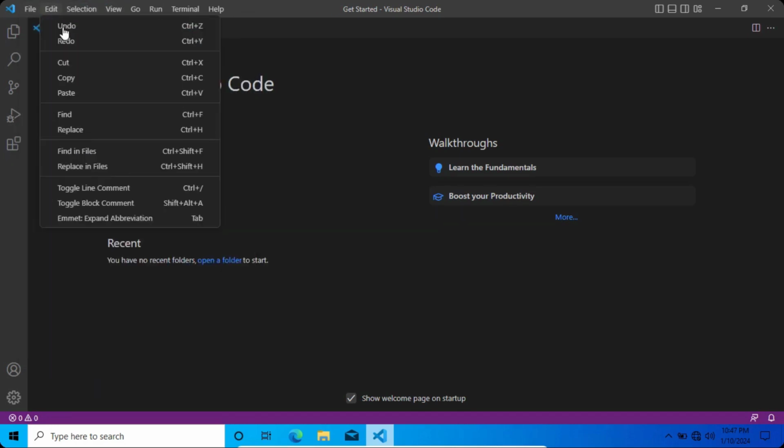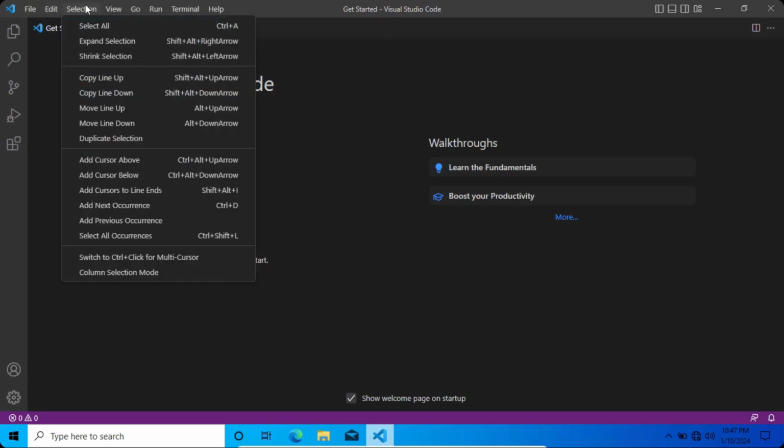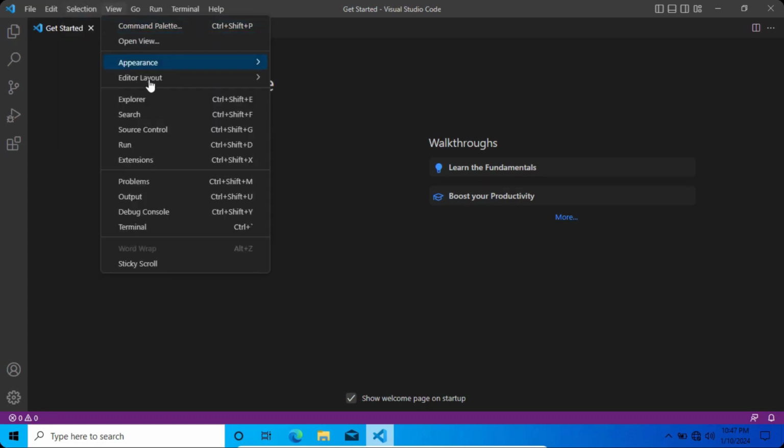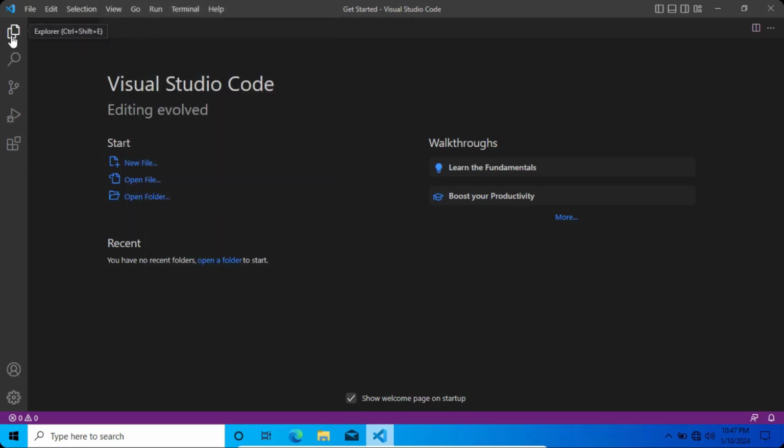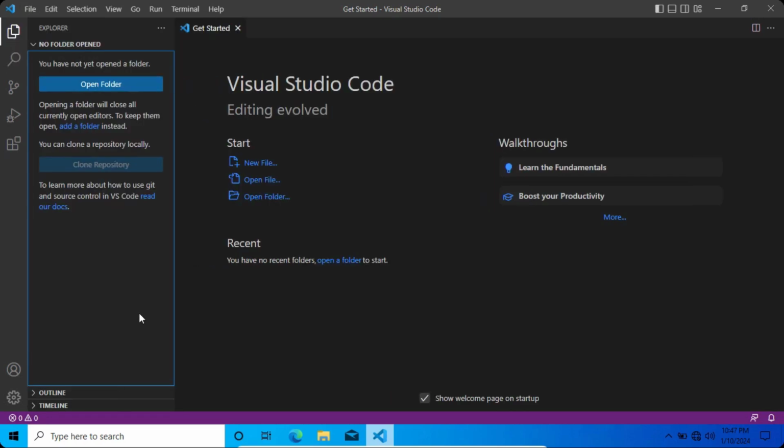I'm going to go to the edit menu. In the edit we have the undo, redo, cut, copy, paste, find, replace, and so on. The selection menu has expand, shrink, copy line. On the view we have explorer, search, and so on. Then the go, the run, terminal, and the help. We have the explorer, the search, the source control, the run and debug, and the extensions. So I'm going to click on this explorer here, and under the explorer we have open folder.